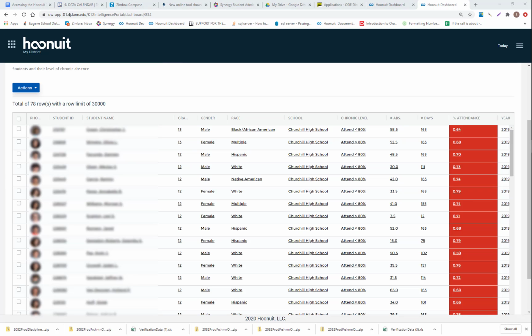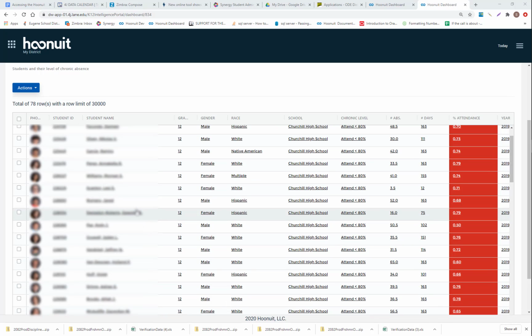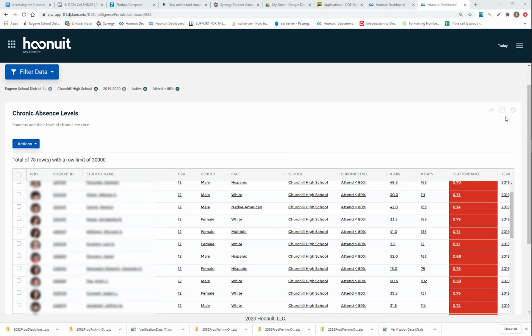And here's our list. We have a number of columns, including basic demographic info and also some attendance-specific info. We can drill down again to see an individual student profile. But before we do that, let's look at what we can do with this list. First of all, we can download the list as a PDF, an Excel spreadsheet, or a CSV file, as we did earlier for the dashboard metrics.